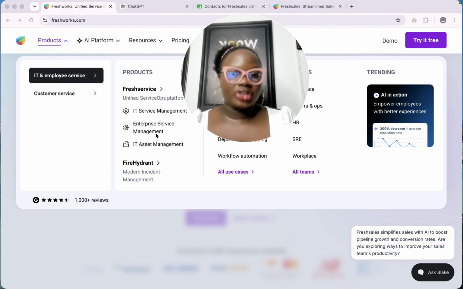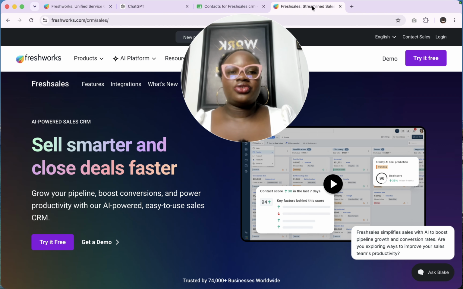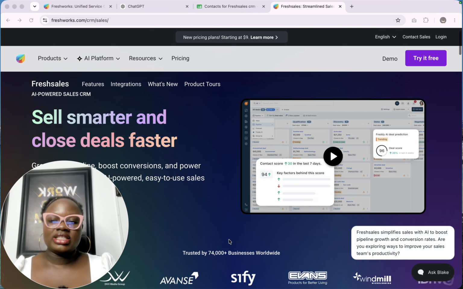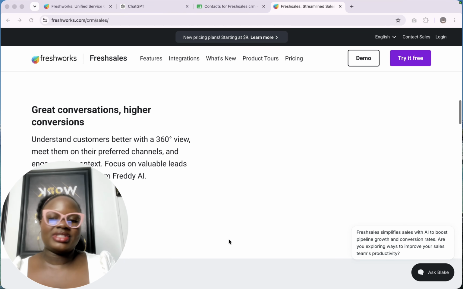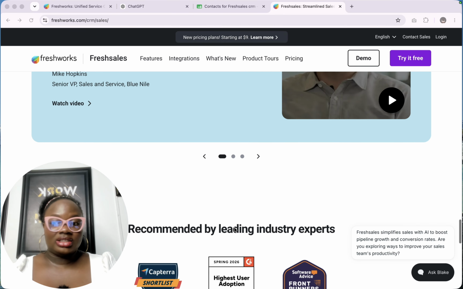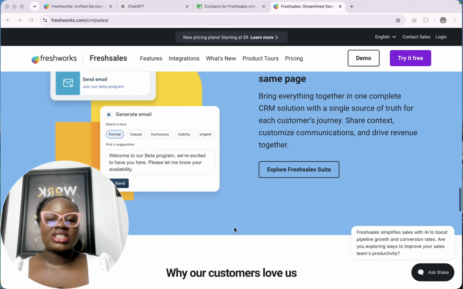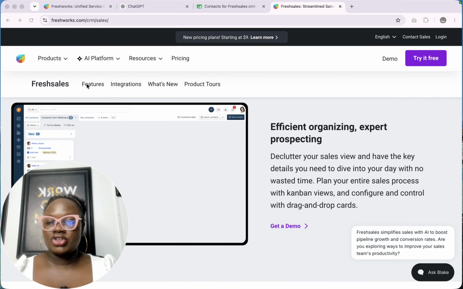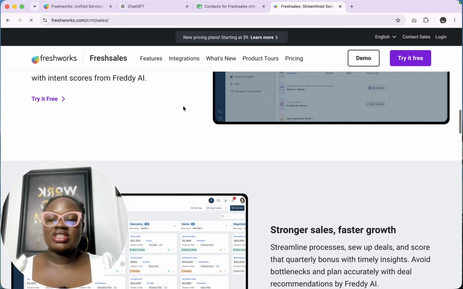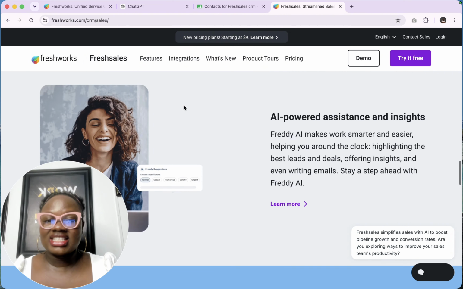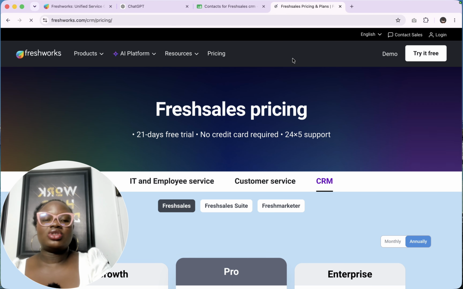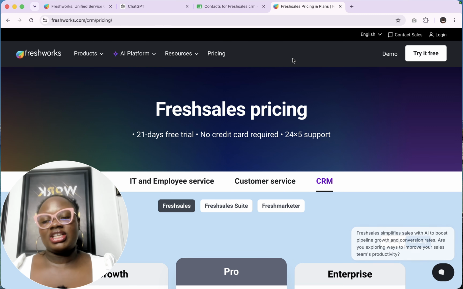But the one we're going to be focusing on today, like I said, is Freshsales, which is the CRM part of Freshworks. Now, if you go to the Freshsales website, you are going to see all of the things they have in there. You can see all of the features they say they can do, and we're going to see through this course whether everything is true or not. You can go through these features and see if this is something that you actually want for your business. Another important thing you can see is the pricing, the different pricing plans they currently have.